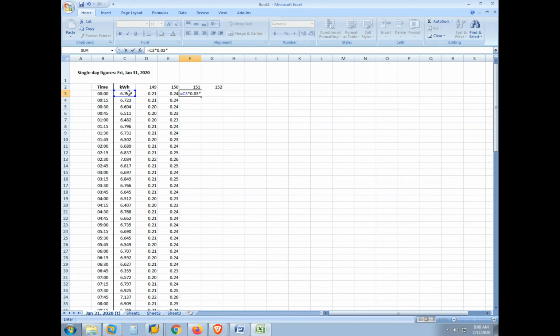Winter consumption can be more or less depending on the country. In some countries they may use heaters and all, it may be more, or in summer you use air conditioner. So it can depend on the actual value, but here I'm taking less than the summer weekday. So I will take it as C3 into 0.03 into 0.8.